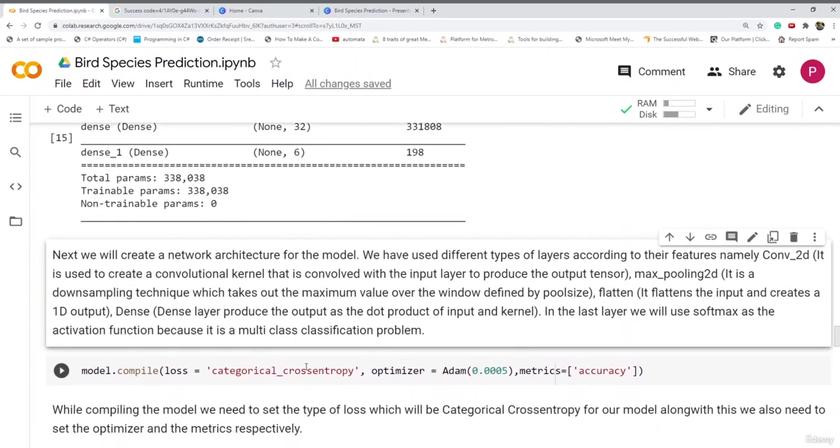So after that we will compile the model, and while compiling the model we need to set the type of the loss, which will be categorical cross entropy for this case. Along with that, we need to set the optimizer, which we are taking as Adam with a learning rate of 0.0005, and we are taking the metrics that we will visualize as accuracy. So let's run this cell and compile our model.